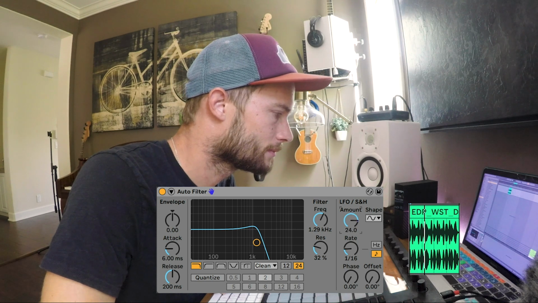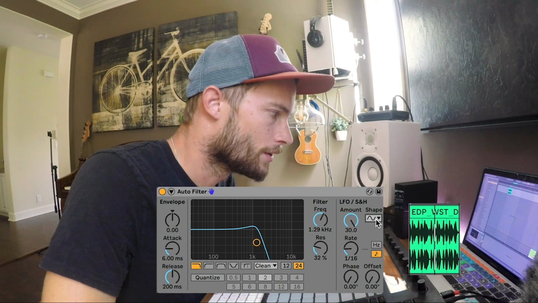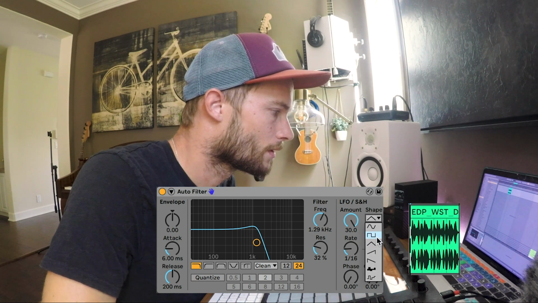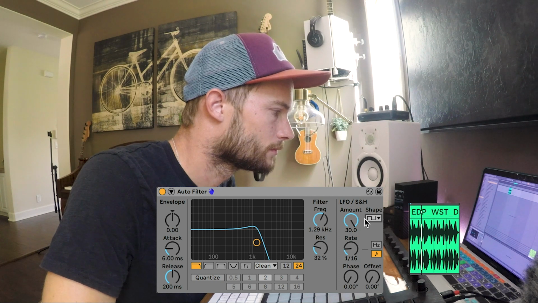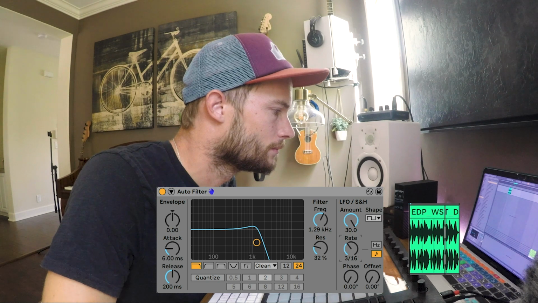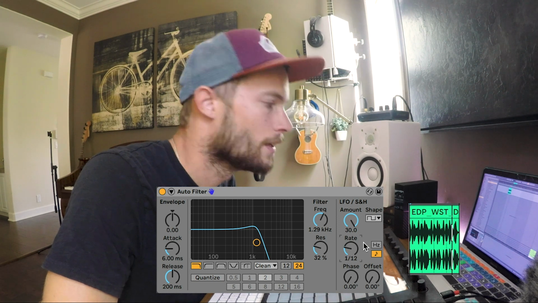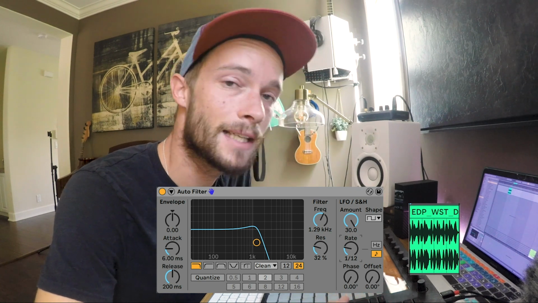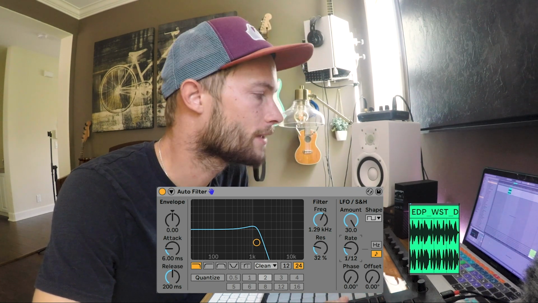Now if I bring this up, you're getting a little bit of that playfulness here. Select the shape, if you want it square, to make it kind of echoey. That's actually pretty cool. You can just play around with that, have fun with it. It works really well on synths and on vocals. You can have some really cool effects with vocals.